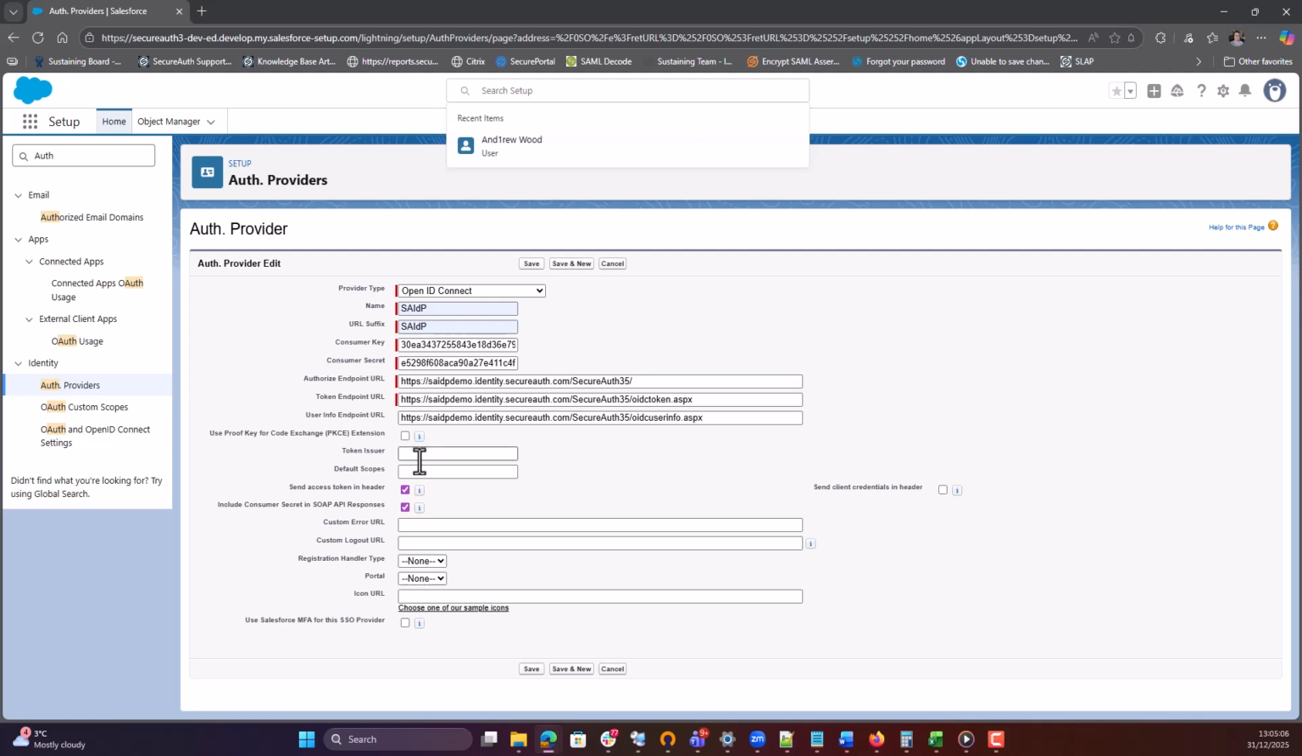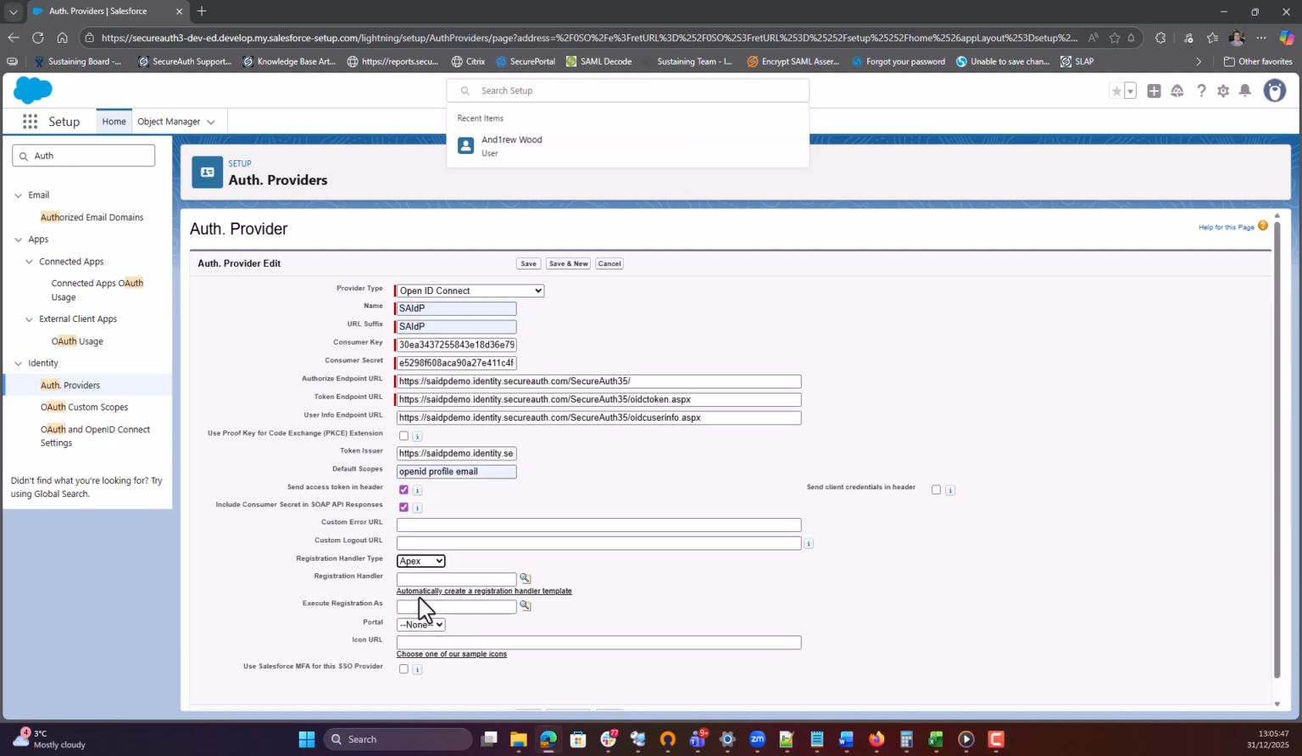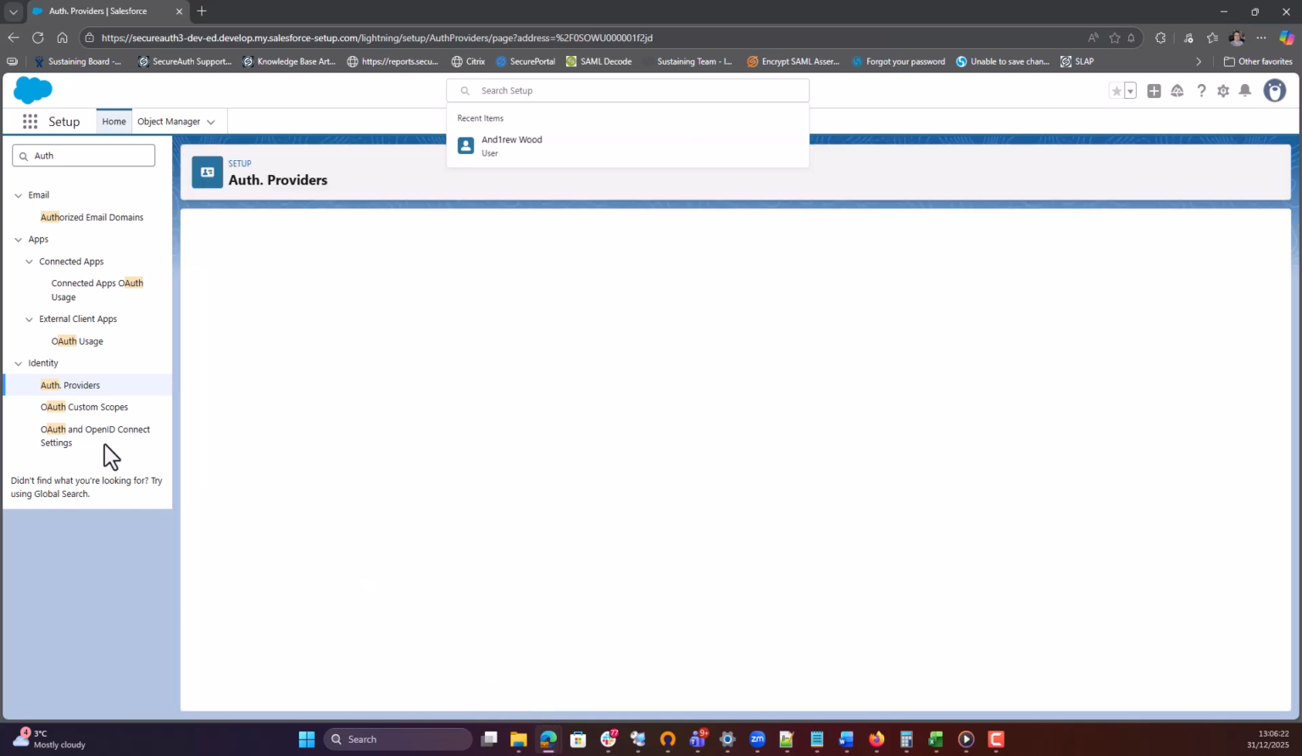So I said we're not going to use PKCE, so I'm going to uncheck that. The issuer is what we set earlier. So in my case, I just matched the FQDN and the realm number. And for these scopes, I'm going to do the predictable ones of OpenID, profile and email. We can always come back and edit these later. Now we're going to jump down to registration and pick up the Apex type and then grab that one we created earlier. I'm going to execute it as me because I am the admin. And now we can scroll down and hit save.